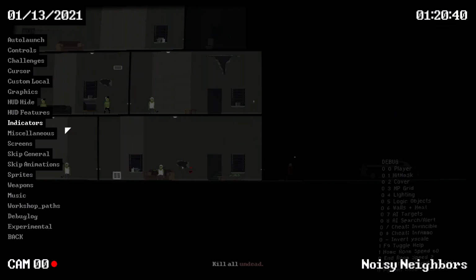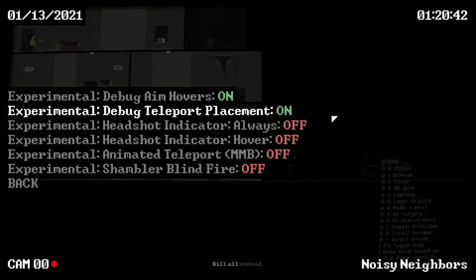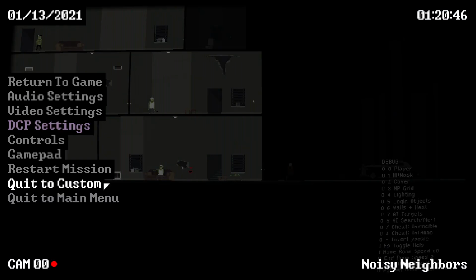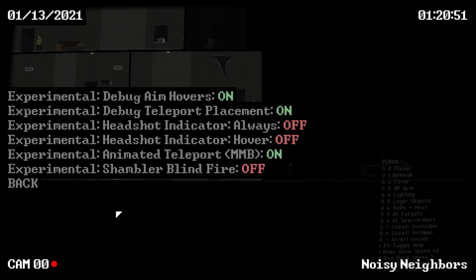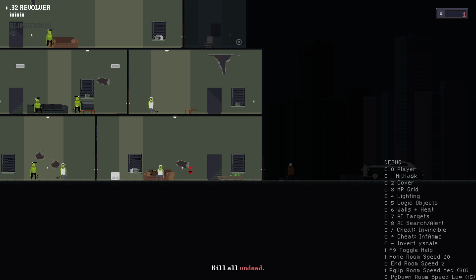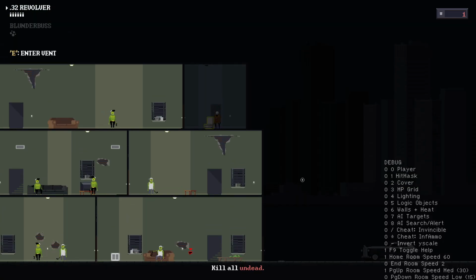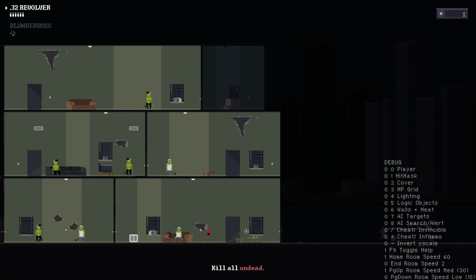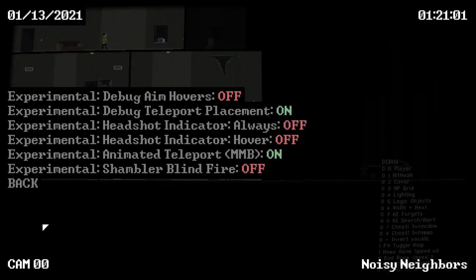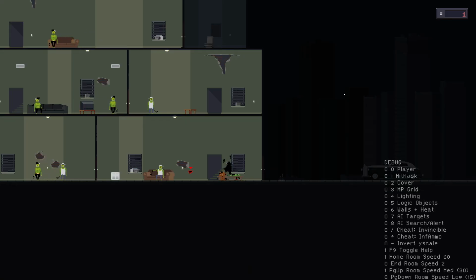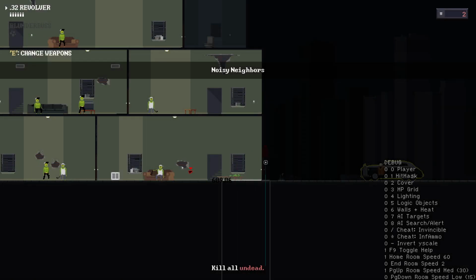Next one is animated teleport. This is pretty cool. This is probably a precursor to actual teleporting. Boom. So that should be showing. Game tab. Okay, let's restart, and that should clear that. No, it hasn't. Alright. Not everything will take effect immediately, I guess.